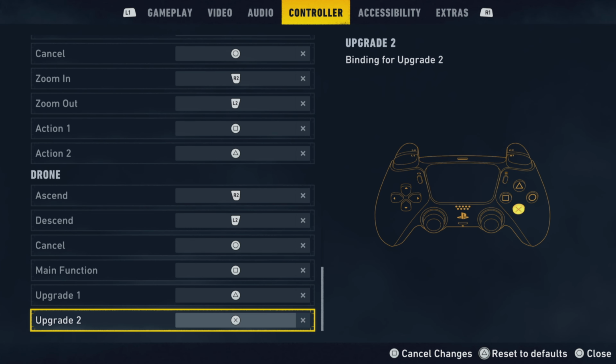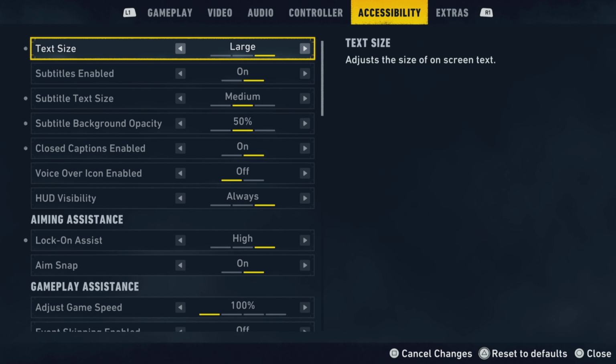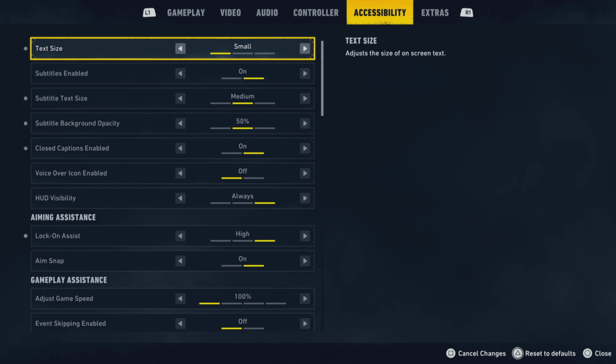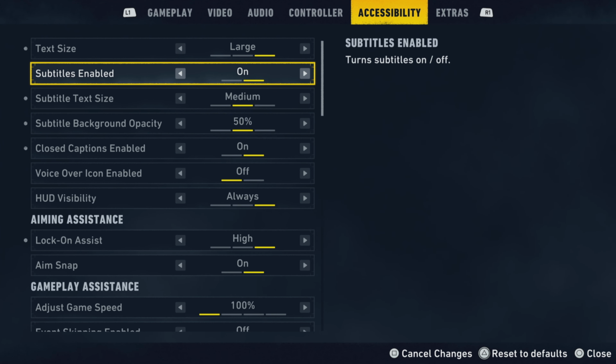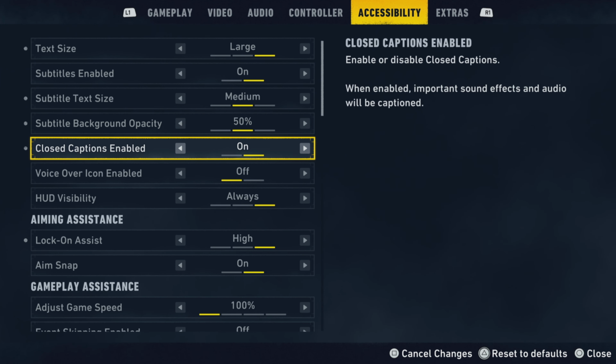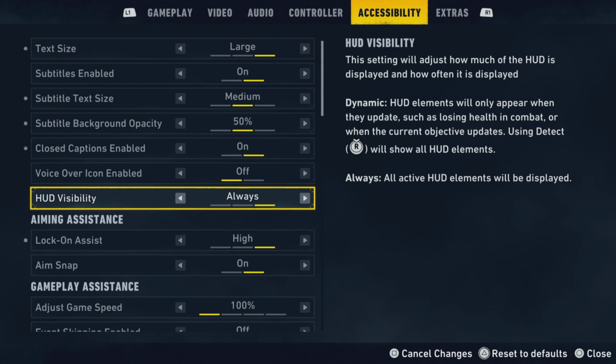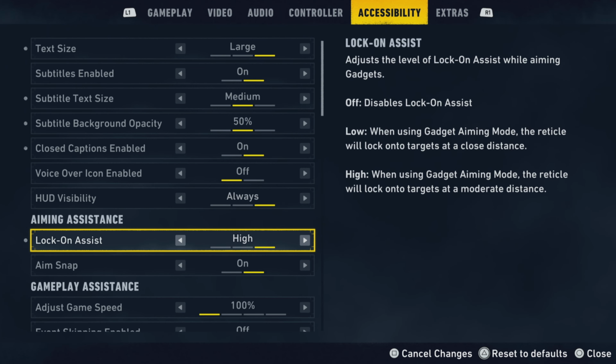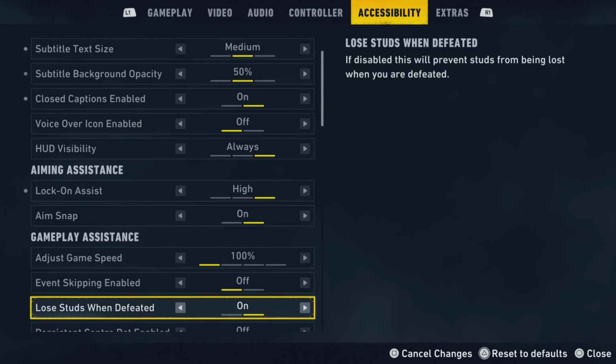Let's move on to the main star of the show, accessibility. Right. Okay, so basically what they've done with the accessibility menu is they've taken all of the features from every other setting that could be labeled as accessibility, and they've put them here. So like the subtitle settings are here, the closed captions are here, the voiceover icon is here, HUD visibility is here, all of the aiming assistance stuff is here. That's good.